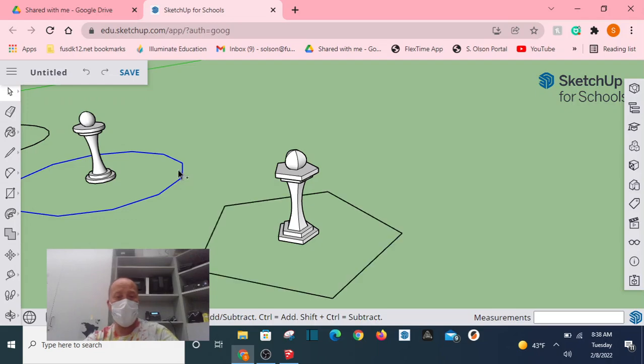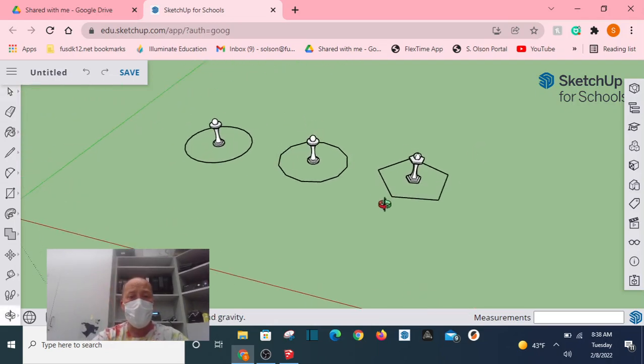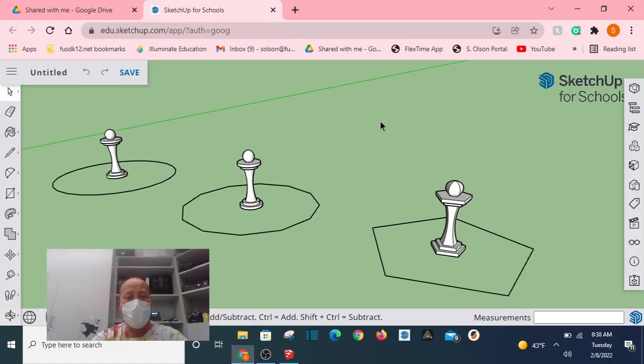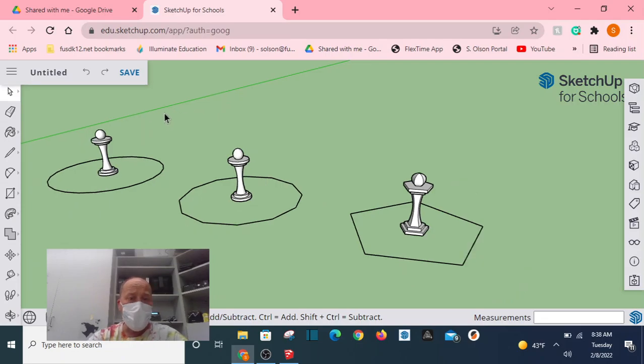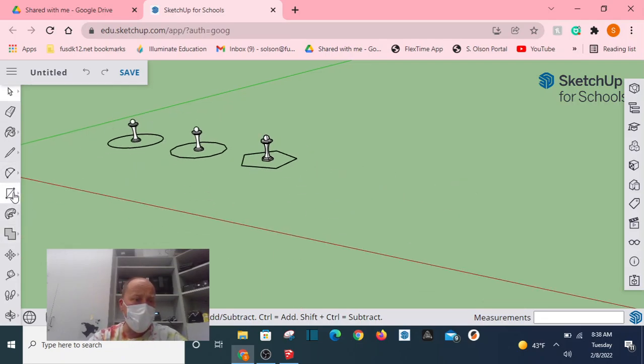All right, let me Control Z. This is the image that I'm going to want my students to take, a picture of these three chess pieces. That's the first photograph that my students will need to take. The second photograph my students will take will be regarding the other demonstration I'd like to do with the Follow Me tool.